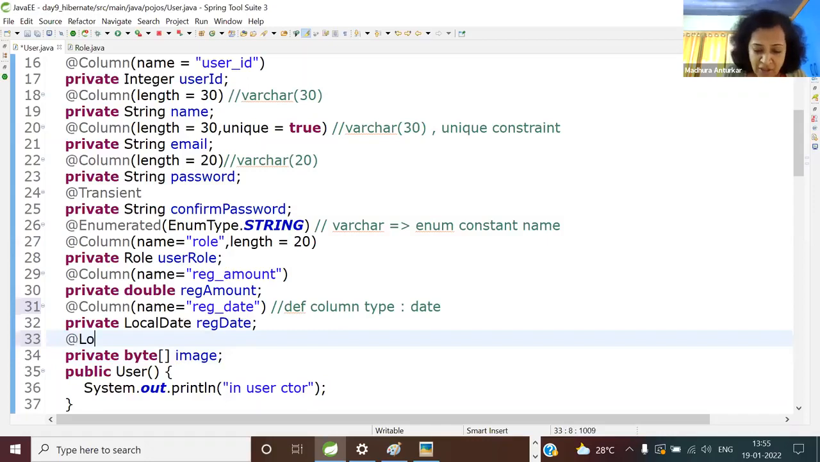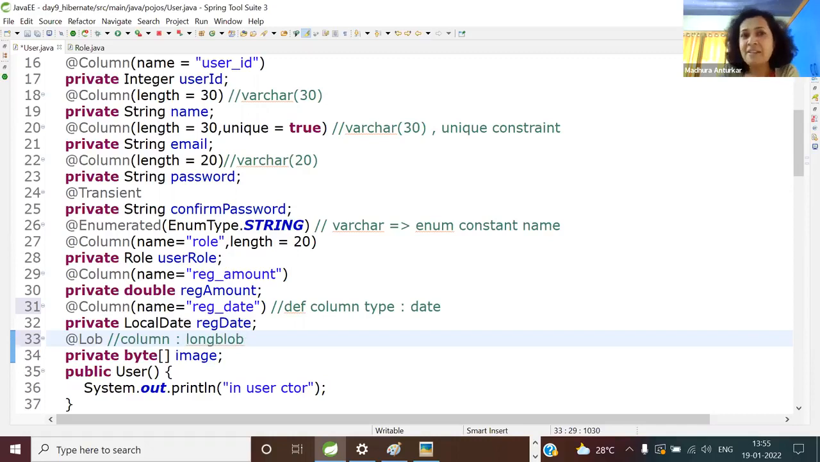So there is an additional annotation. If you say @Lob, it stands for large object. And the type of the column it generates is, I think, long blob. We'll check, and I'll give you the documentation somewhere, I have written it. Long blob means, I think, file sizes up to 4 GB can be stored.